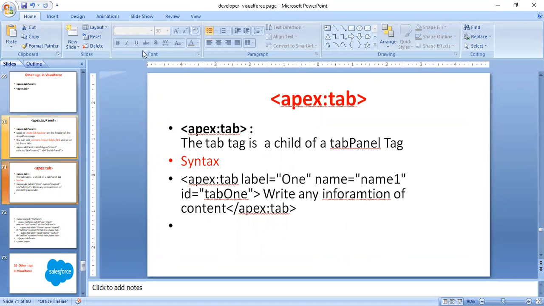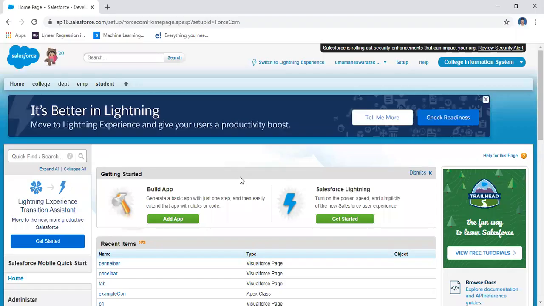In order to demonstrate that information, go to the website. How can you go to Salesforce? Go to login.salesforce.com. In login.salesforce.com you have to create the tab panel. Here I want to create one new Visualforce page. How can you create the Visualforce page?